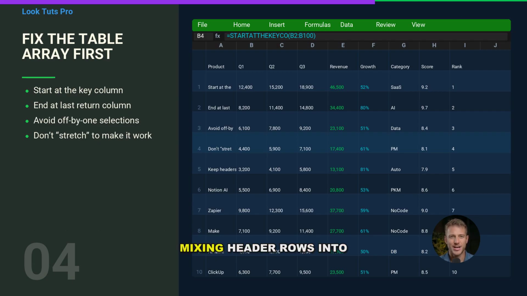Also, avoid mixing header rows into the table array unless you know exactly what you're doing, because headers can shift counts and confuse troubleshooting. If you treat the table array like a contract, fixed start, fixed end, your index becomes predictable and your results become trustworthy.